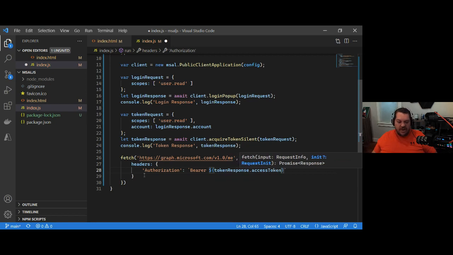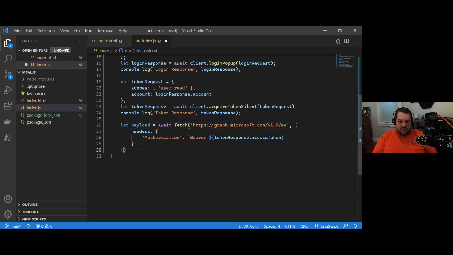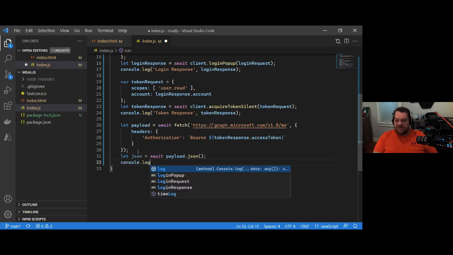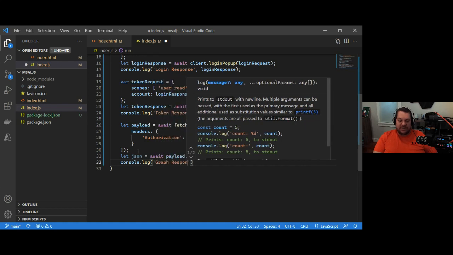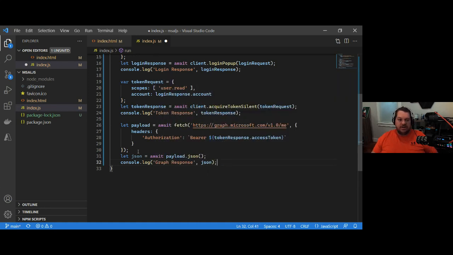There we go. Fetch is asynchronous, so I await the response, and I'm going to call this my payload. So the response to the call in fetch, that's going to be called my payload. I'm going to do another line. Let json equal await payload.json. Now just turn it into some JSON data. And then I'm going to log that out to the console. So console.log graph response, json.